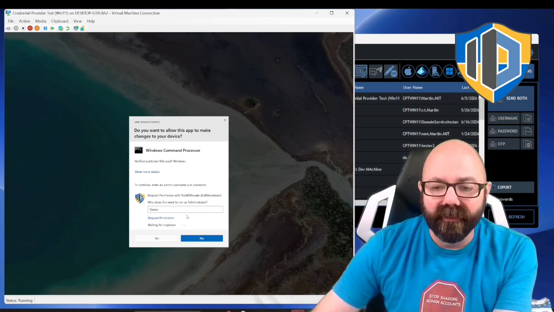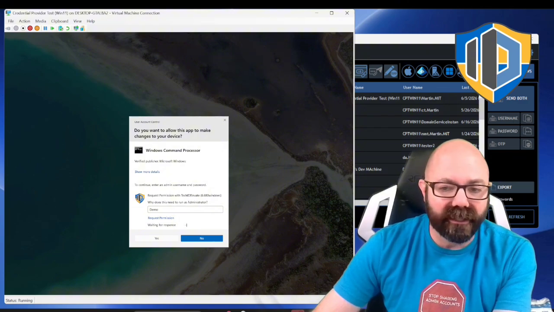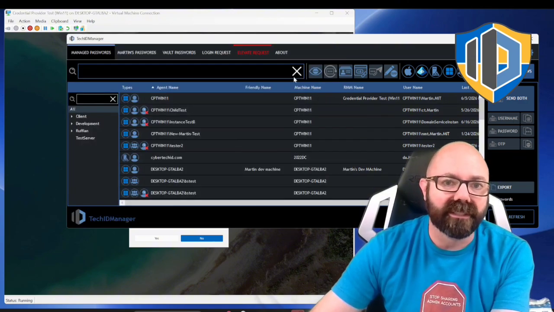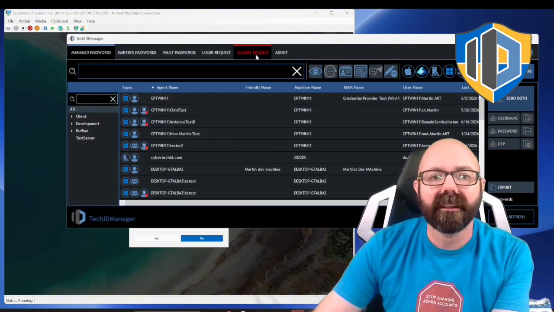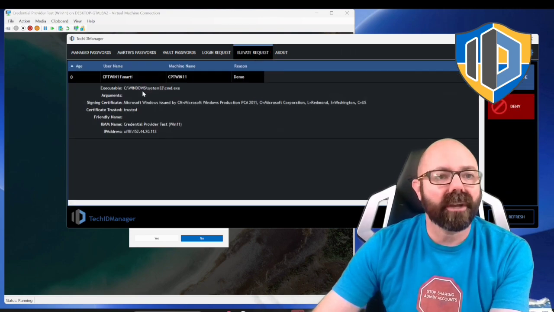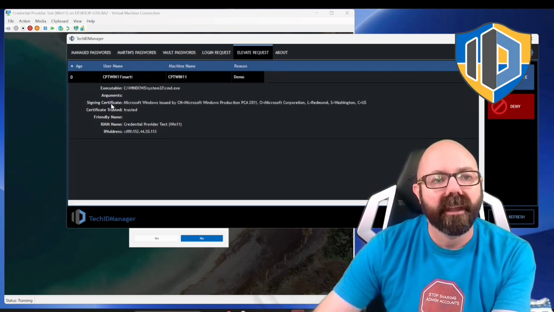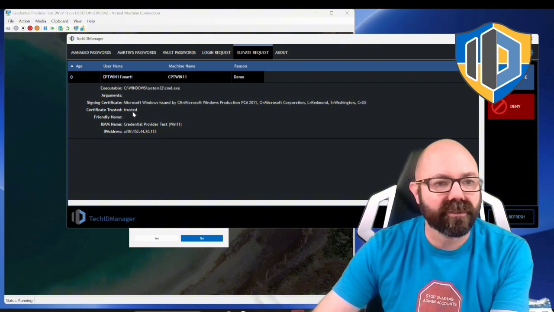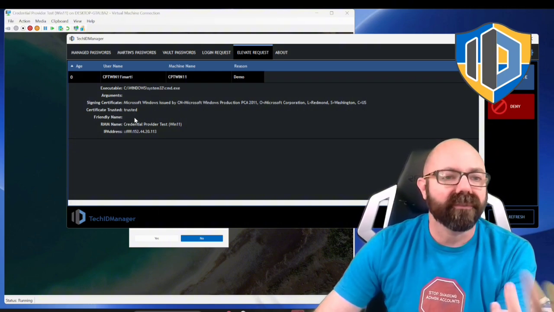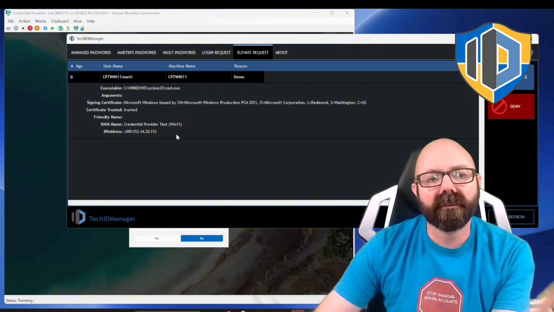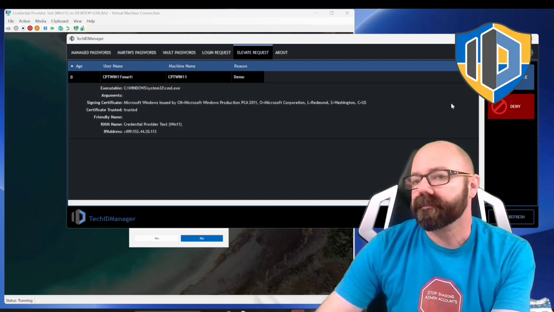When they do that, TechIDElevate on the technician's computer that are allowed to approve it flashes. There's a new tab for Elevate requests. It shows who that user is, what machine they're on, what they're trying to run, whether there's a sign-in certificate that is trusted or not trusted for the executable, their friendly name and RMM name, all the information about them, what IP address they're from.